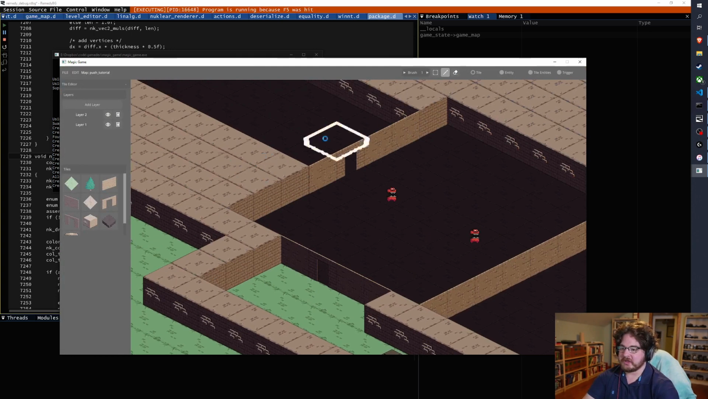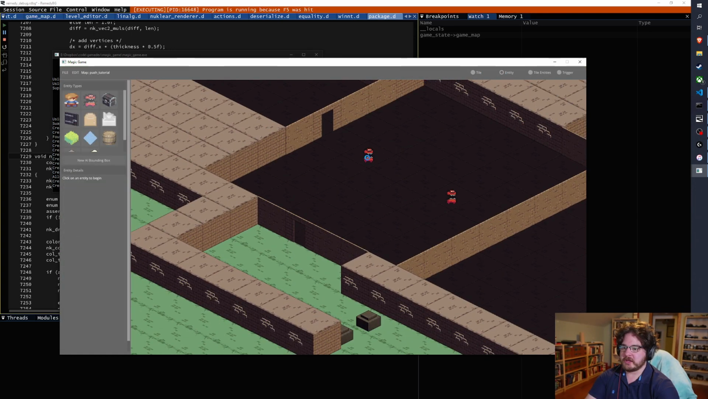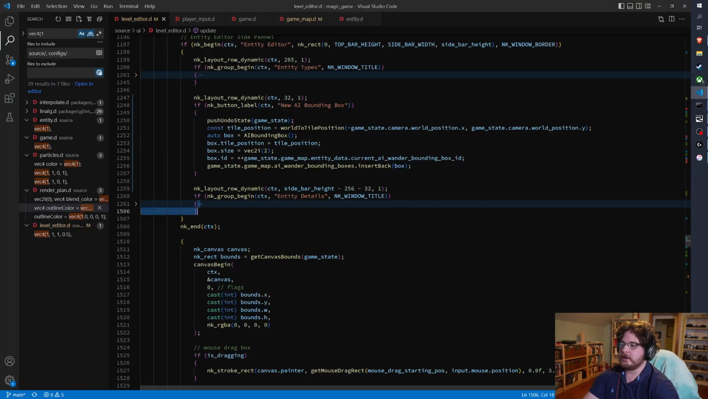Okay. So when you're in the level editor and you click on an entity, you get this panel of all these details about the entity. So I actually want to come over and make a new one. Okay, so let's do that.